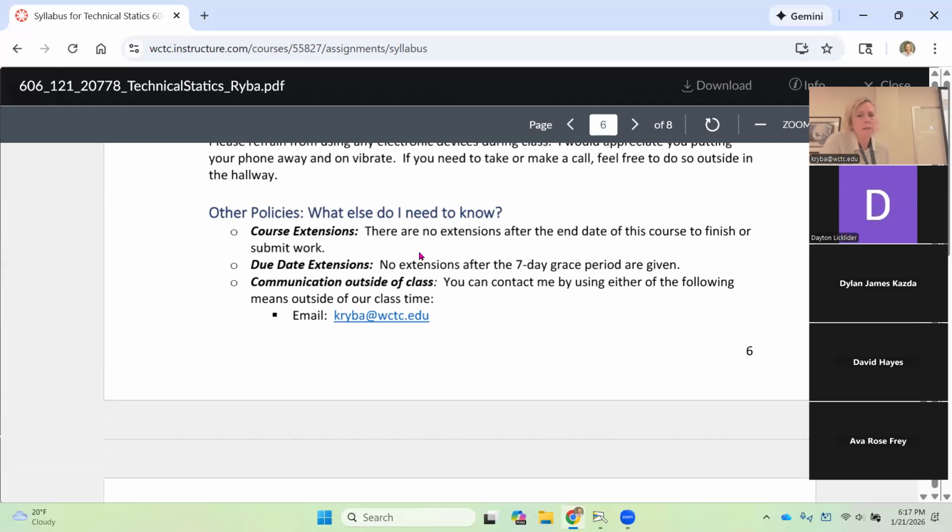Other policy, course extensions. There are no extensions in my class, and it's because of the 7-day grace period. So you kind of have extensions during the course, okay? But when our course gets done, unless there's extenuating circumstances, let's say, and gosh, I hope this never happens, I did have it happen, a student got in a car accident like the last week of school. Well, okay, yes, I'm giving you some extra time. We're going to work together on that.